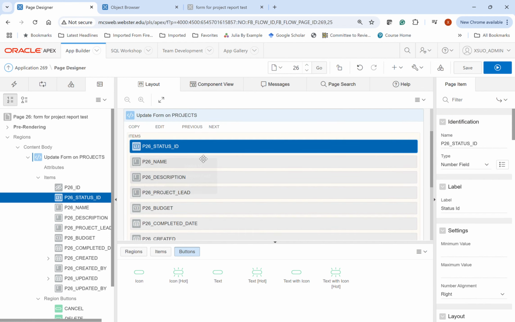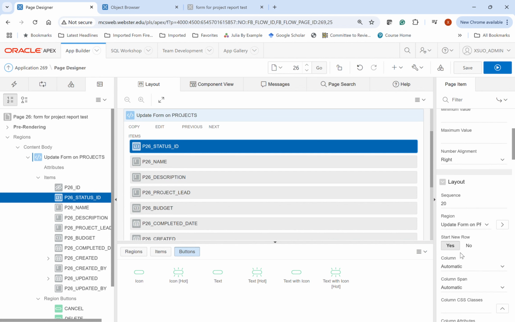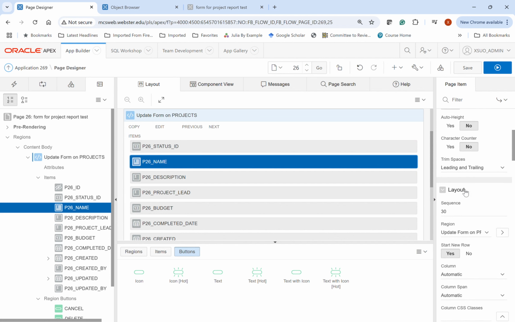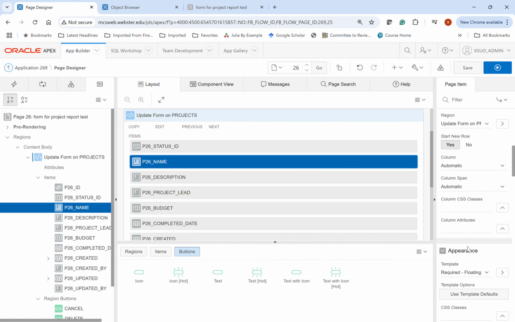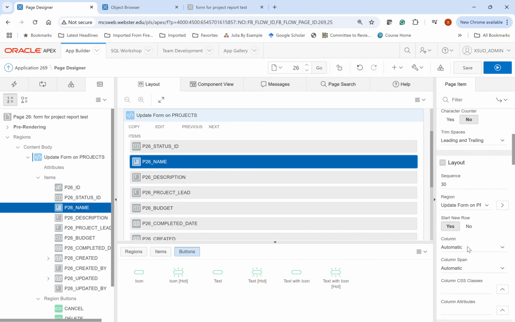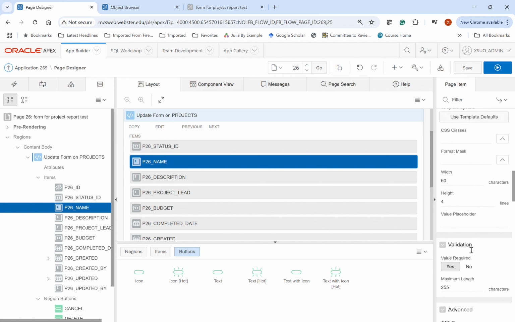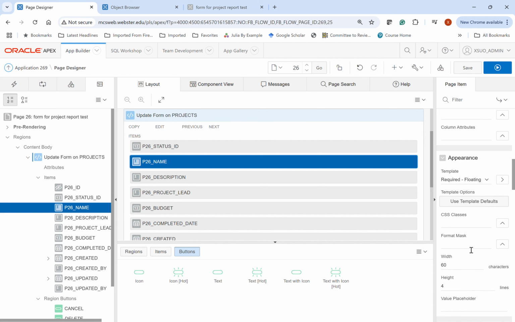And next, the status ID doesn't have to be such a long row. So we can change that also, right? So for example, we can put name onto the same line with ID, status ID. So what I'm going to do here is just highlight that name, just click on that one time. When you click on that one time, on the right hand side it shows you all the page properties, right?